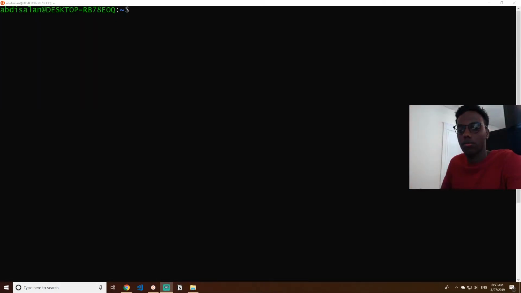So first of all, how do we actually open up the terminal? If you're on Mac, you open up the terminal app. If you're on Linux, you open up the terminal app. But if you're on Windows, you're gonna need some extra steps.